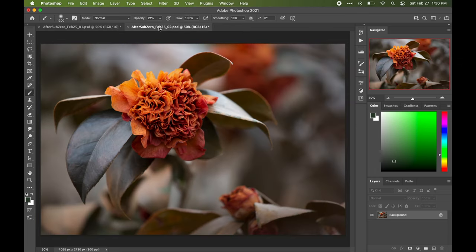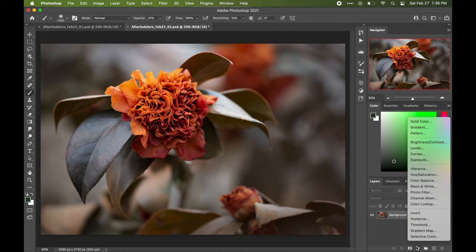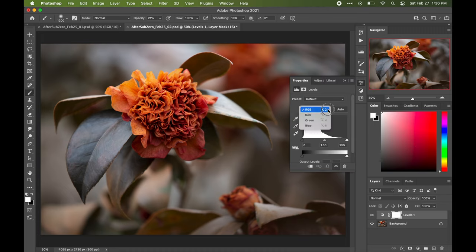For the second image, I try a different approach. I bring up a levels layer and play with the sliders to change the tones. I'm still not pushing the changes too far and try to build off the colors that are already in the image.